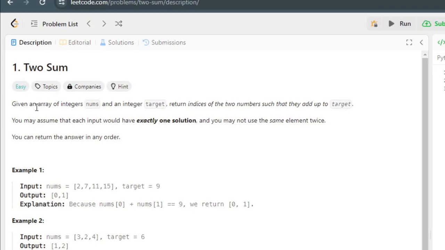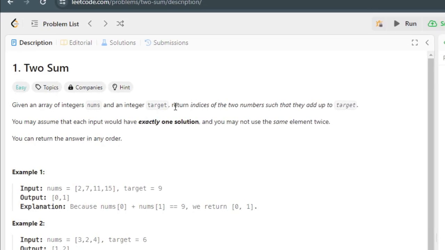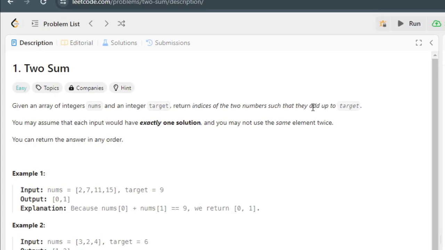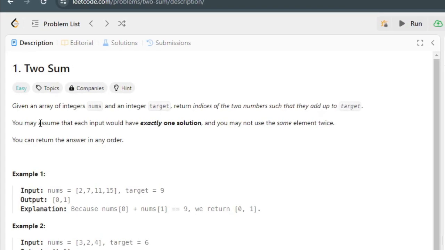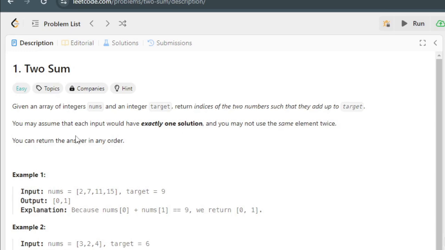So what we are going to do is read the question. Given an array of integers, nums, and an integer target, return indices of the two numbers such that they add up to the target. You may assume that each input will have exactly one solution, and you may not use the same element twice. You can return the answer in any order.